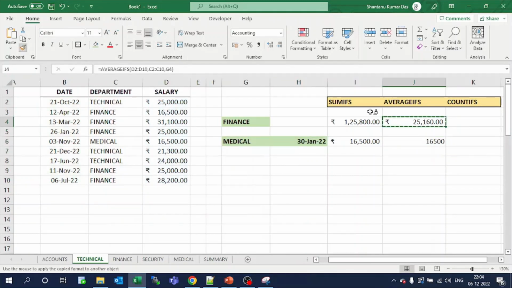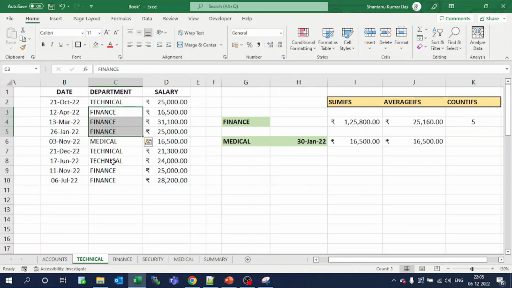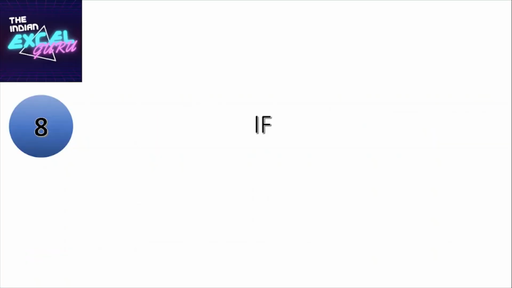But there is a slight difference in the usage of COUNTIFS. COUNTIFS doesn't make any sum, it just counts the criteria meeting. We'll test where finance is there. Just close it, and we will get the count, which is 5. 5 times this finance is coming. This is the way how we can use SUMIFS, AVERAGEIFS, and COUNTIFS.